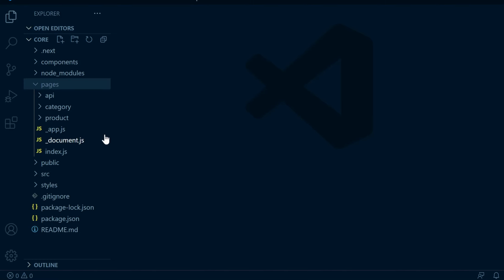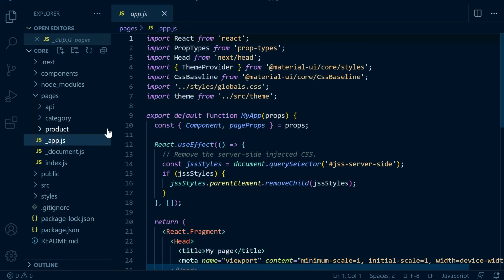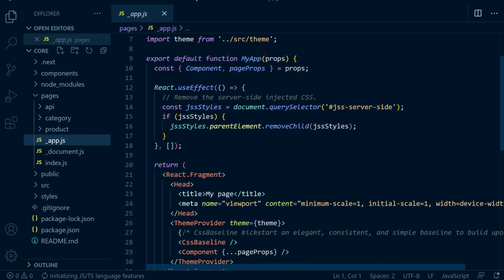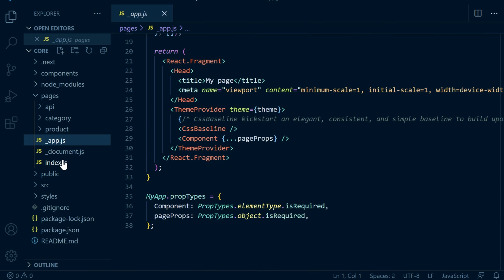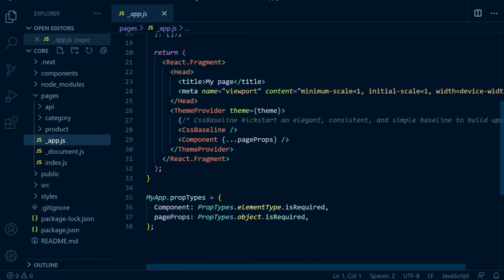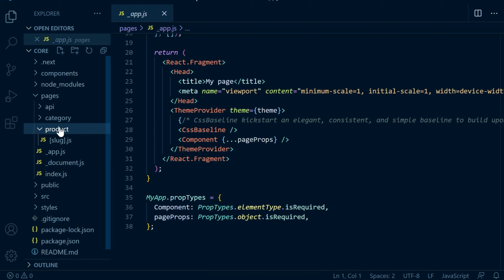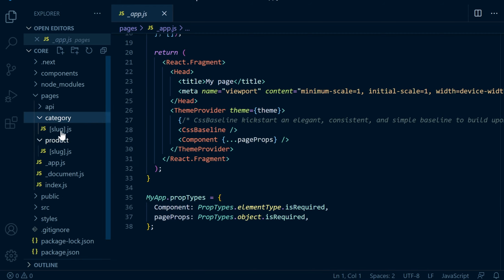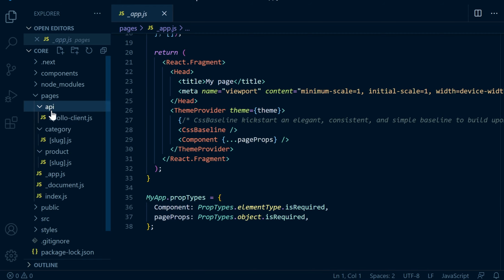So we're going to start off with a bit of folder management here. Pages is just going to be dedicated to the pages that we built. Remember, these are ways of manipulating or wrapping around our different pages here, different components and aspects that we want to bring into each and every page. That's app and document there. You can see we've got the category and product pages. API isn't really a page, for example.